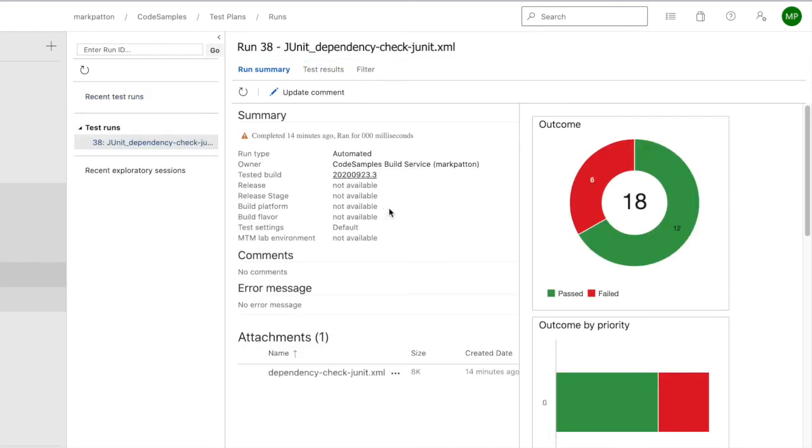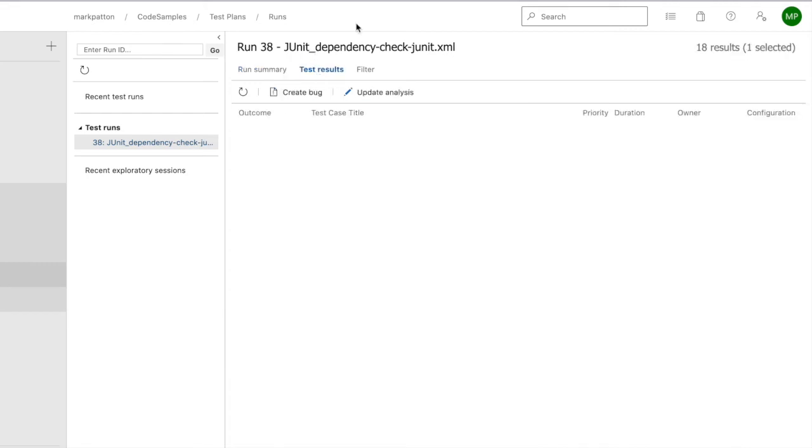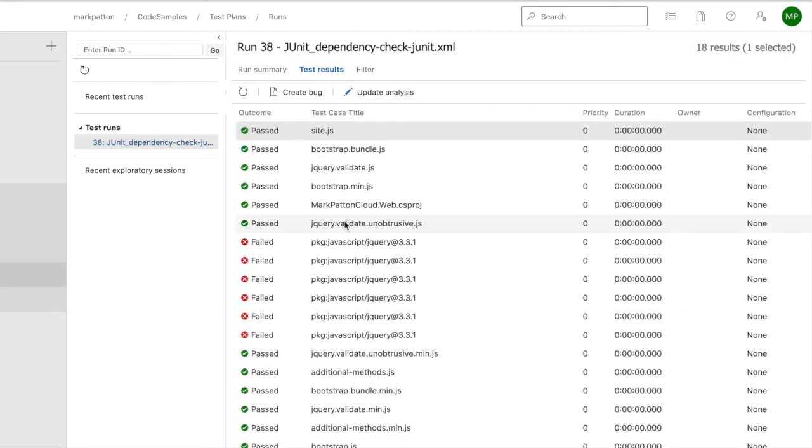Now when we look, and this is one of the really nice features of the run section within test plans, we've been able to publish those results, and we can see the list of scans that have been run for our project, and specifically those areas that have failed.